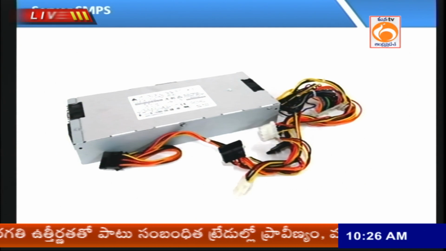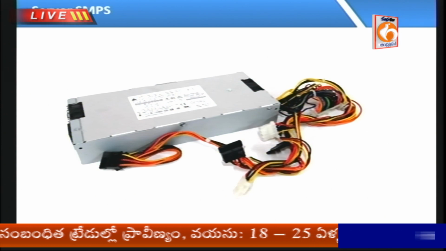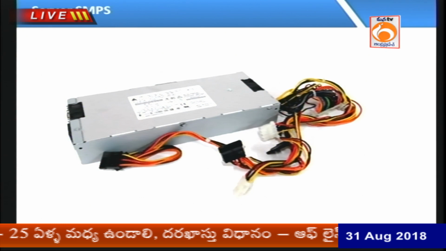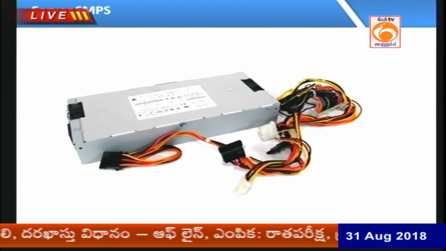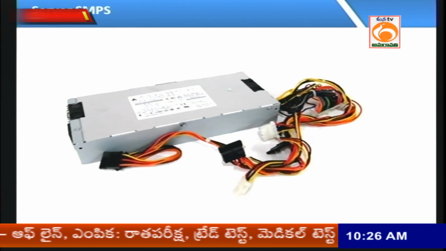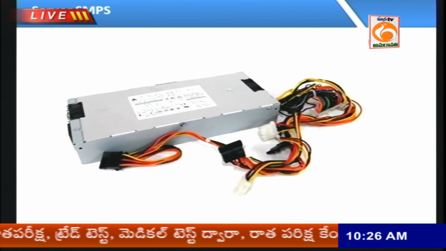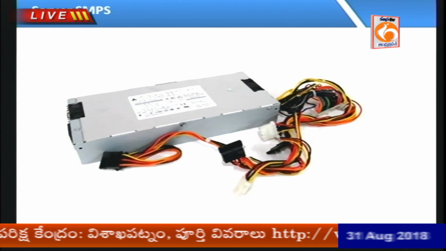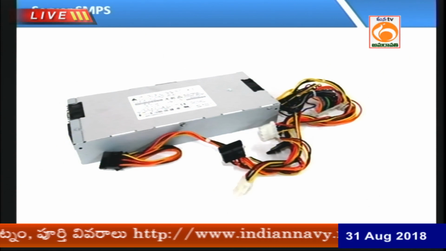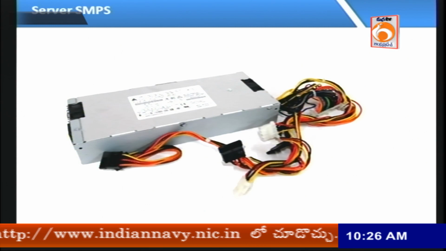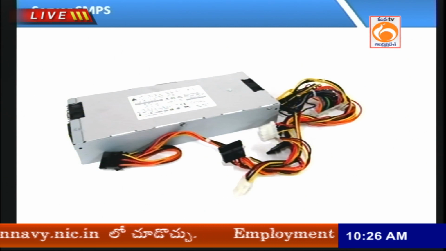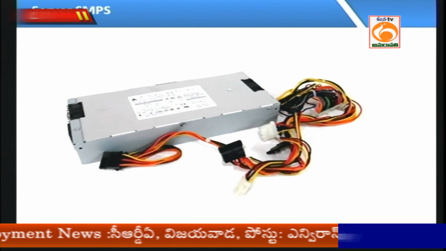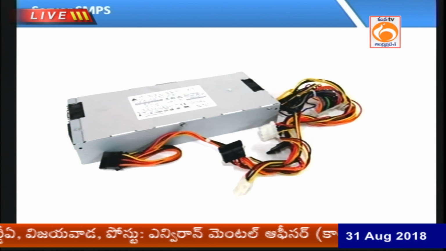But the server hardware platform is specially designed to keep two or more SMPSs. Unfortunately, if the primary SMPS crashes, the secondary SMPS will distribute the required amount of power to the different components in the server. That is the main difference between a desktop or normal computer and a server. A normal computer hardware platform is specially designed to connect only a single SMPS. A server hardware platform is specially designed to maintain two or more SMPSs.